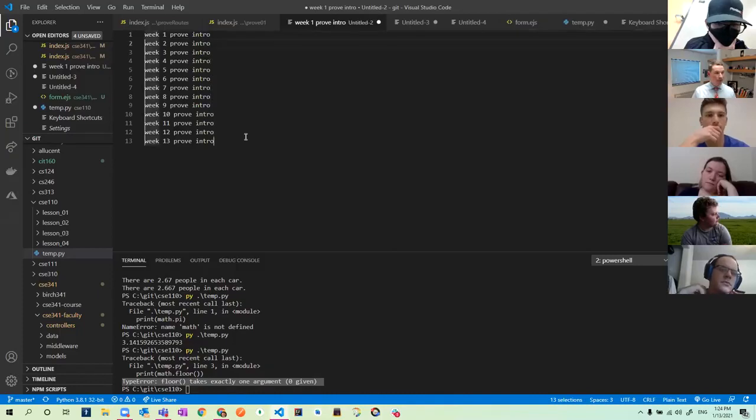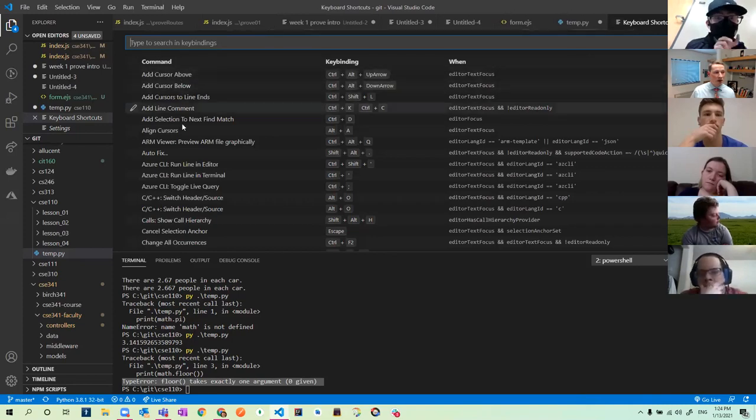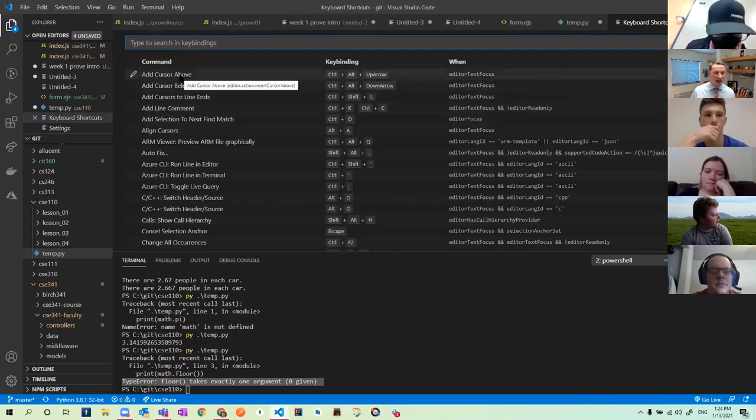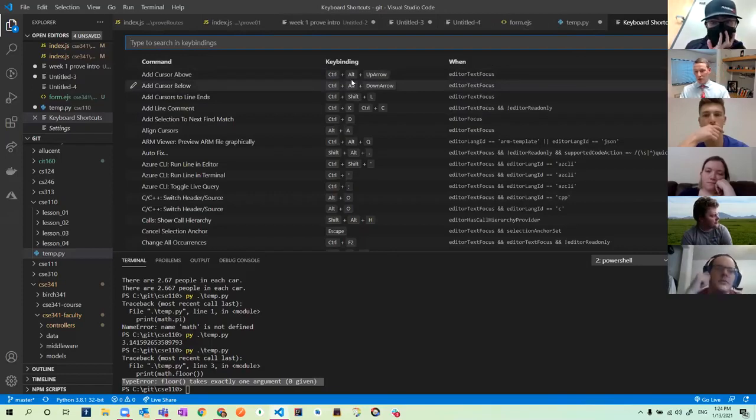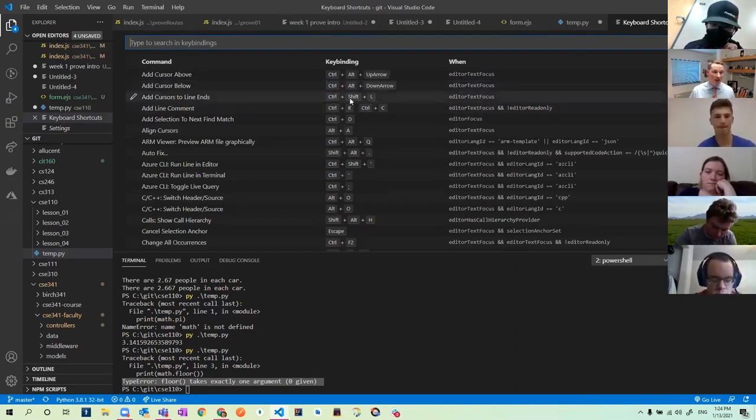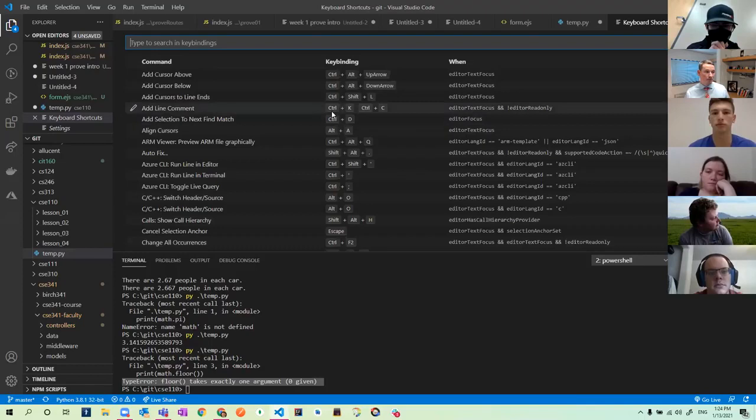So yeah, there's a lot of stuff that you guys can do. These keyboard shortcuts right here are pretty much the ones I use on a daily basis. The add cursor above and below, that's what I just showed you. These might not be the key bindings that you have in your VS Code. I've probably changed these at some point because I have another program on my computer that I use for lots of different hotkeys. Add cursor to line ends, Control Shift L. Add line comment was the first one that we talked about, but I said Control Forward Slash. That's what I've always used. And then add selection to find next match, Control D.